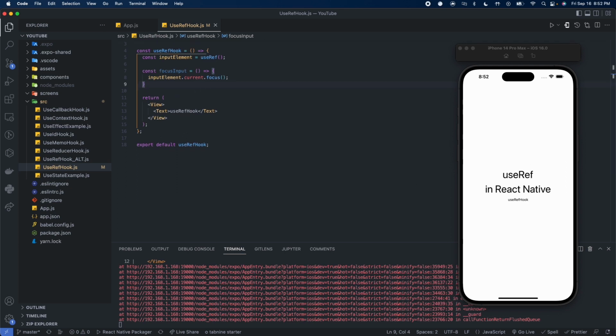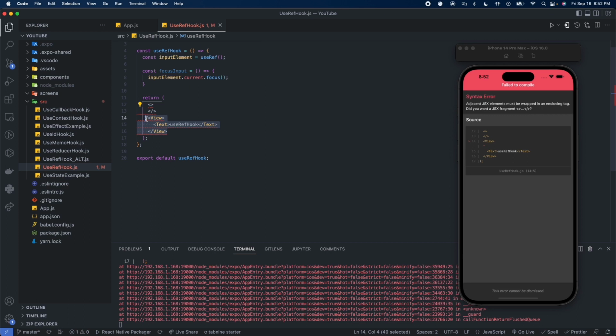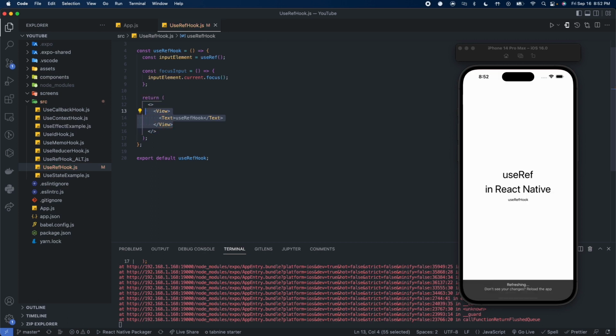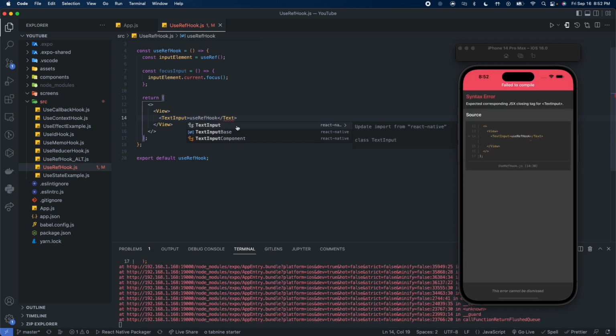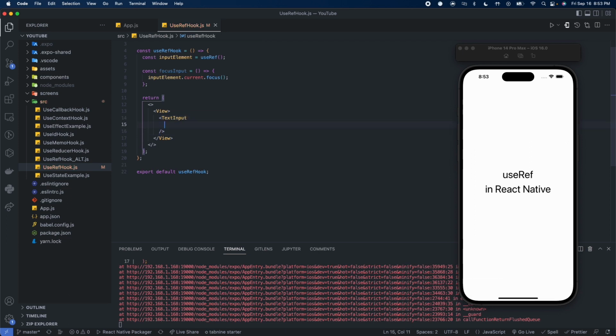So let's get our return set up. So I want to have a fragment. Going to take this view, put it inside the fragment. And then instead of text, I want to use a text input. So we need to import this one from React Native. Change that to input as well. It's going to be self-closing, so we'll get rid of this. We're going to have some props in here. So let's give it some space.